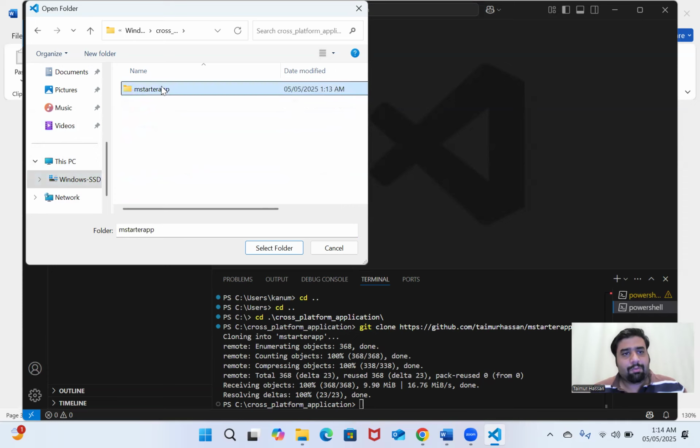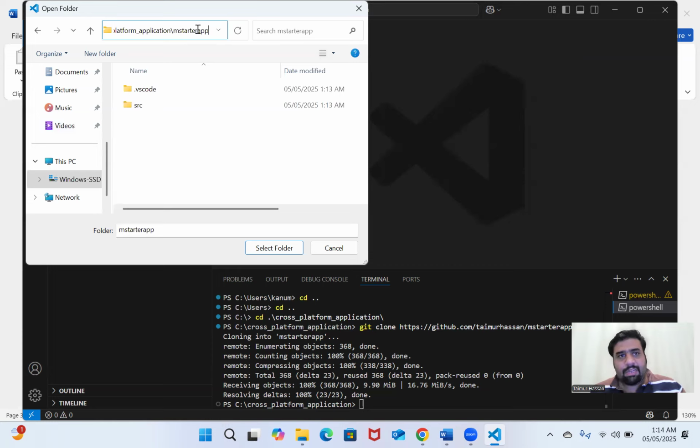So I'm going to go here. I'm going to go into this folder. Remember, to open the folder, you need to be in this path. For example, this is my folder in which I'm going to keep all of my applications, and this is the mstarter app project which I downloaded. Now, you need to be in this hierarchy. You don't have to be in a deeper one, for example, source. You don't have to be in source.